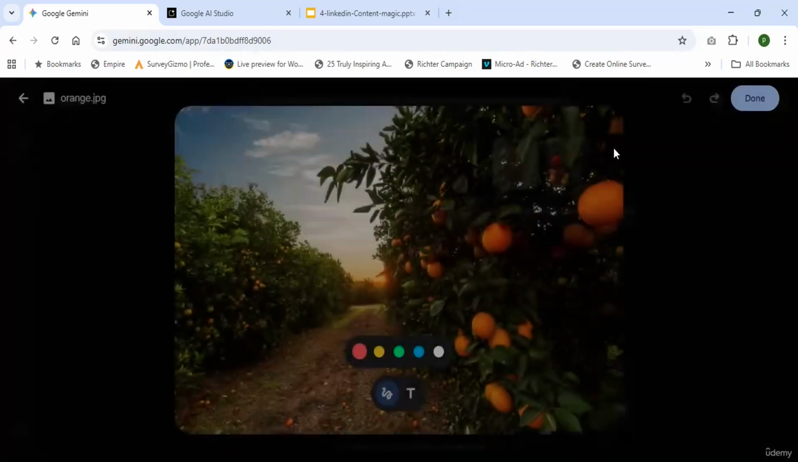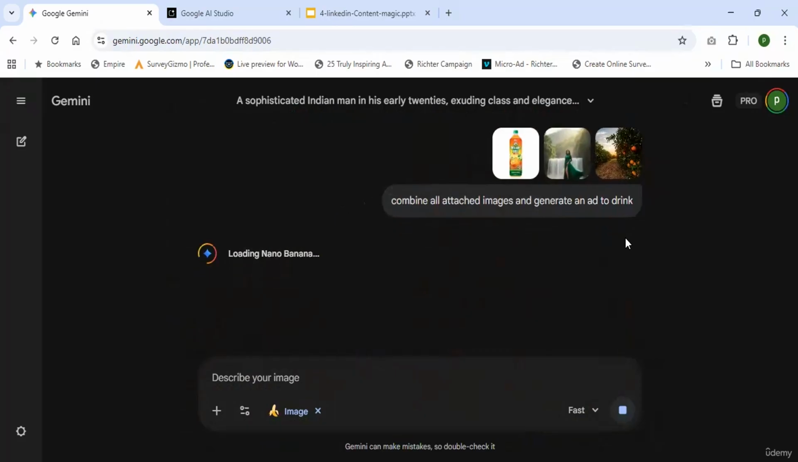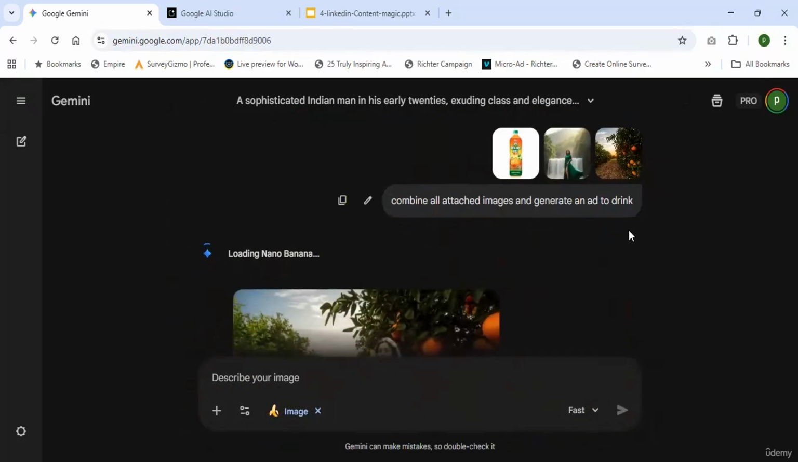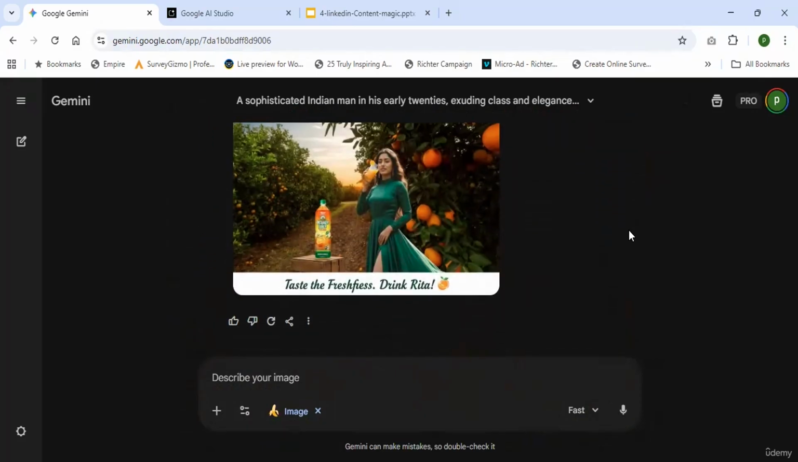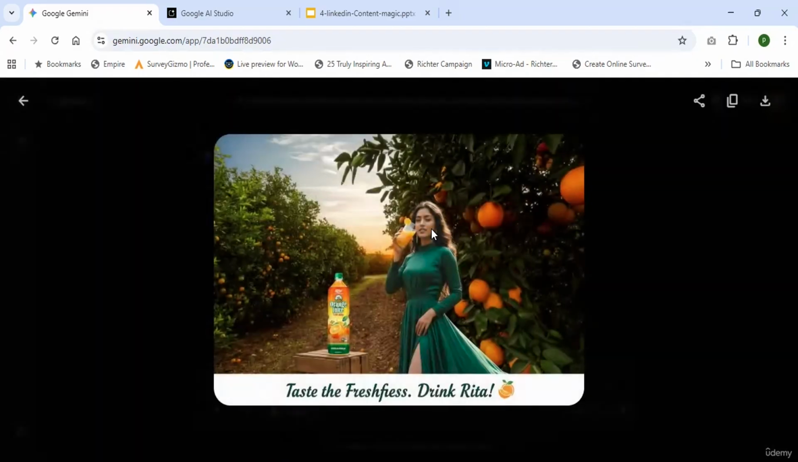See here, the last image is this one. See, here the aspect ratio is used from the third image. So Nano Banana used the last image as the reference for aspect ratio. So this is the ad image generated by Nano Banana by combining multiple images.